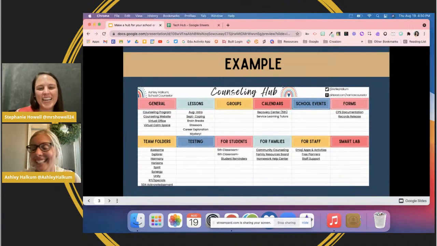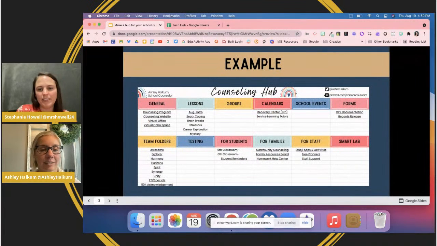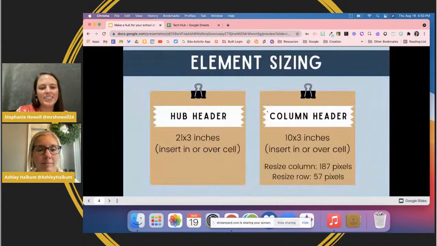So we're going to design a hub. Right here is the sizing for your hub. As you can see, the hub header up here at the top, you can see Ashley's really cute design. These are suggested, right? Yes.